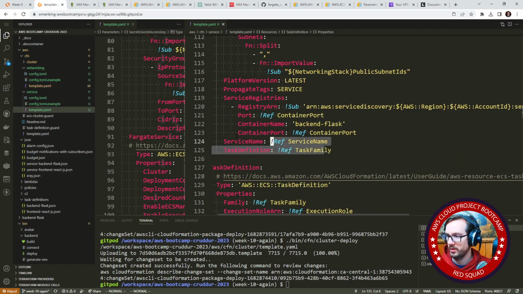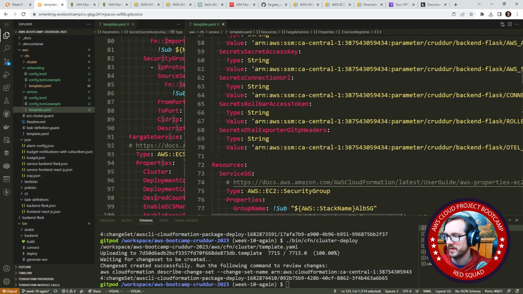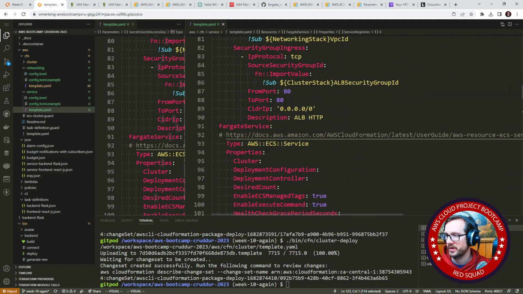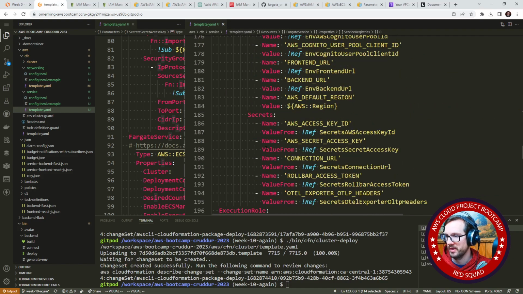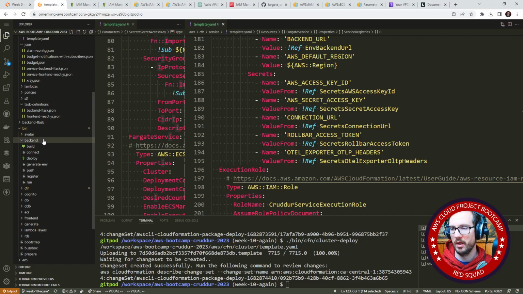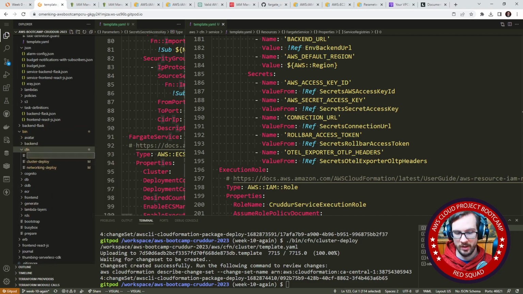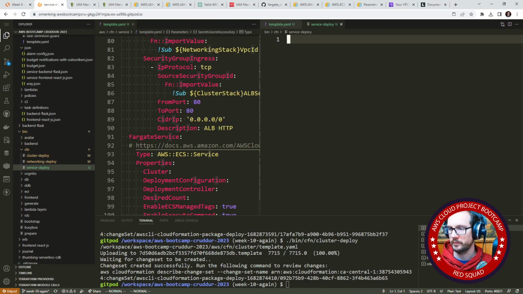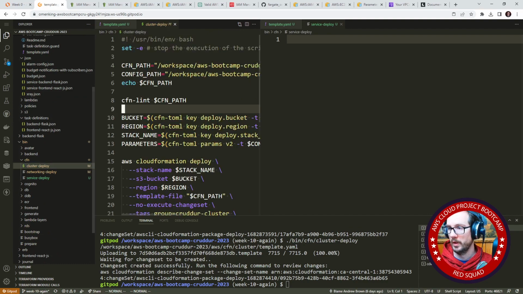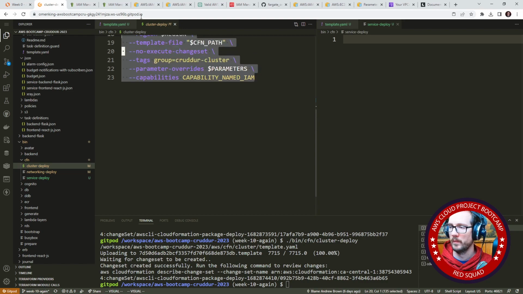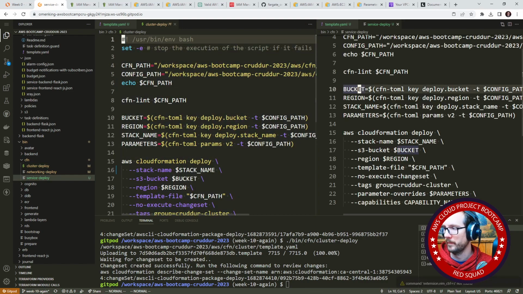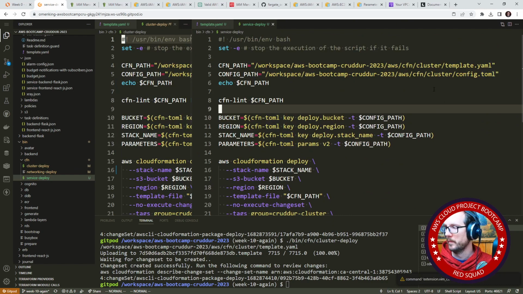So we have our task definition, we have our Fargate service, and we have our security group. I think those are the three things that we need. So what we'll do is now go ahead and create ourselves some CloudFormation files. So we'll go here and say service deploy. And we'll go here. Say service.